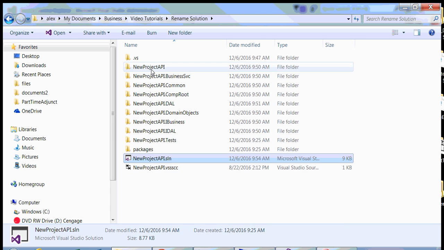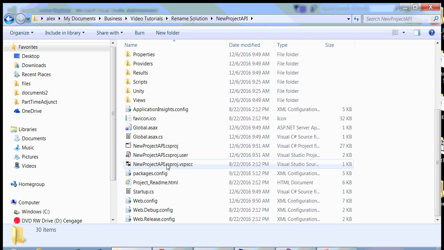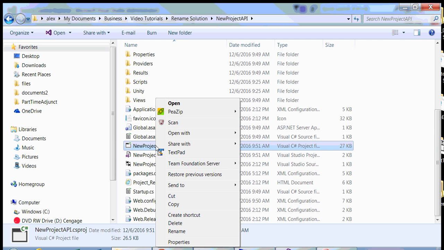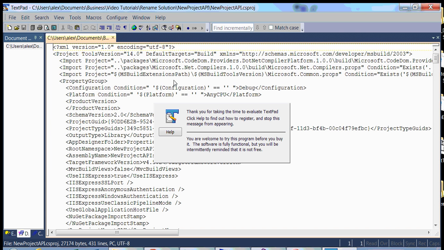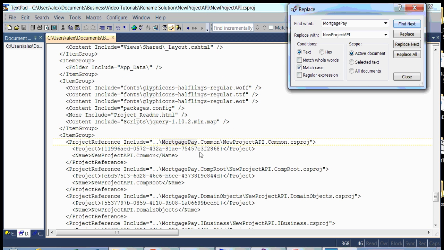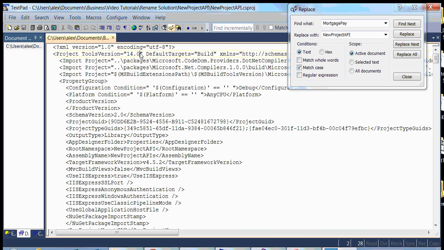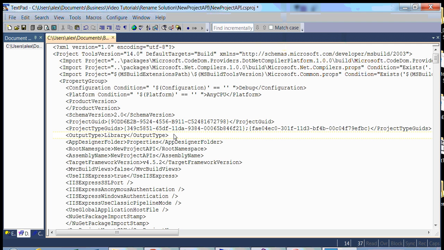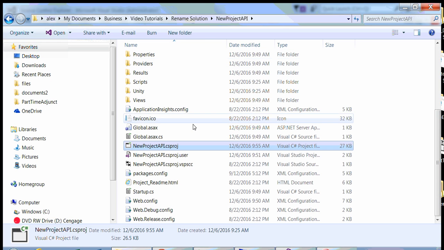And if I go into each individual project file, so let's go over here and let's do TextPad. You're going to see that, let's try to do a search. It still has mortgage pay references here. So what I'm going to do is replace all these with new project API. So I'll do that. Then close, and I will save this. Okay, so I have to do this for each individual project file.